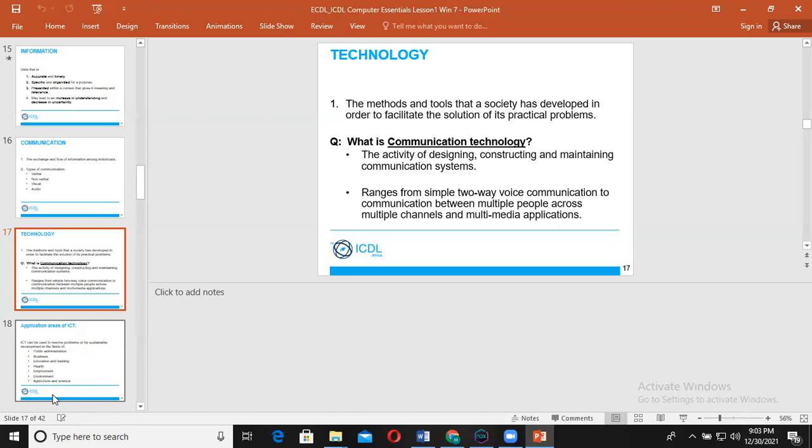Here, we have moved from simple two-way voice communication to communication between multiple people across multiple channels and multimedia applications. A channel is like a road where cars travel; it is the road where data must go and take away. And multimedia is like the media applications such as WhatsApp, Instagram, Telegram. All those are things we may take away to know it.